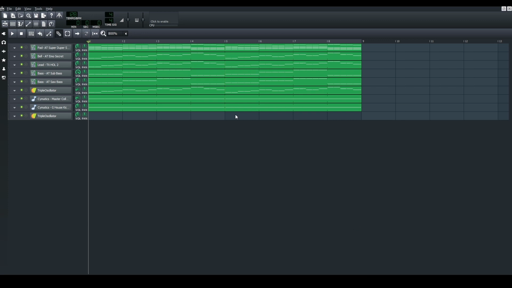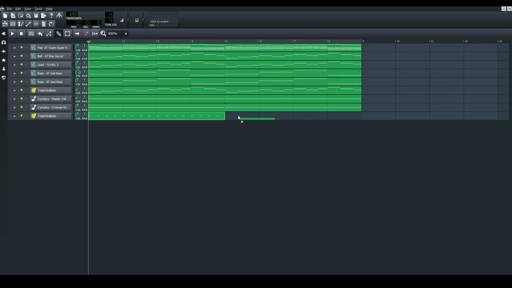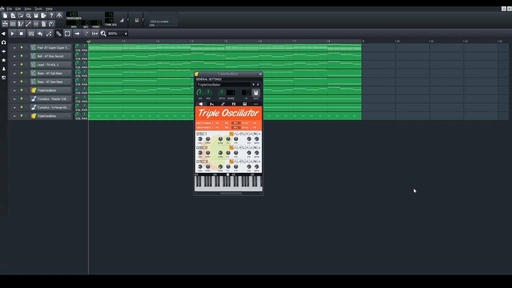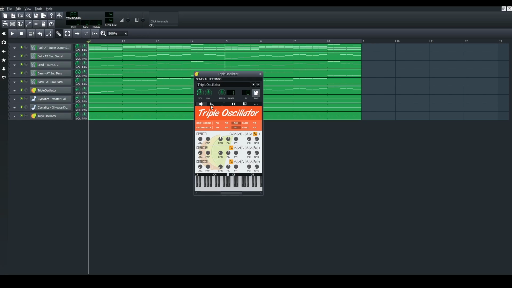Okay, so this is how you're going to do the sidechain. First thing, I would like to do the unison with the kick. Now what I'm going to do right now is make it short first. Once you've done it, go to oscillator 1, put in the white noise, and for oscillator 2 and oscillator 3, I usually just put them to 0 volume. Okay, we're done with this one.